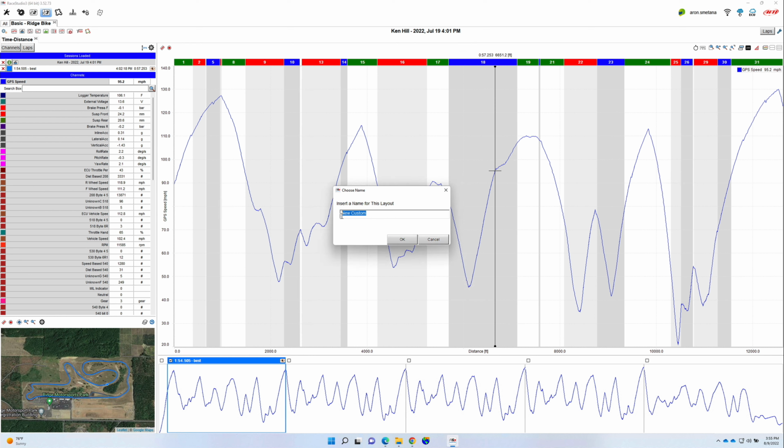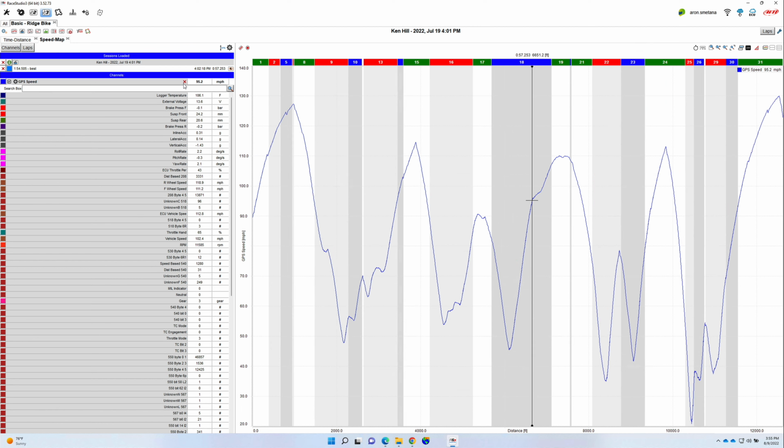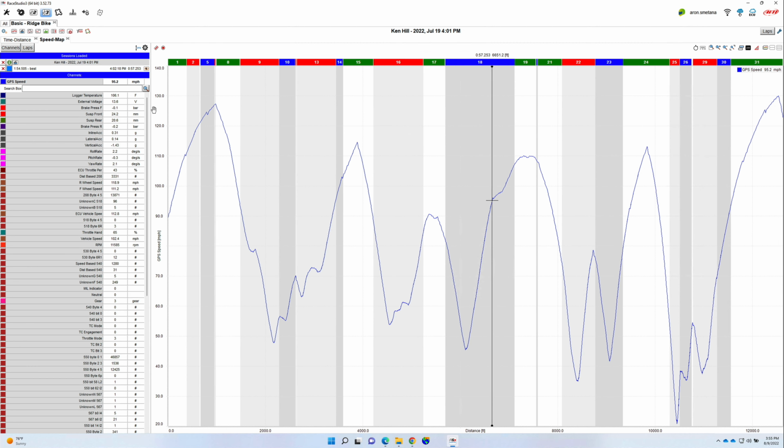You can give it any name you want. I'm going to call this speed-map. Name it anything you'd like. All right, so now it pulls that up. It's got RPM in there by default. I'm not sure why, so just hit the X and take that out. We've got GPS speed. I'm going to resize this a little bit. I don't need the measures taking up that much space.